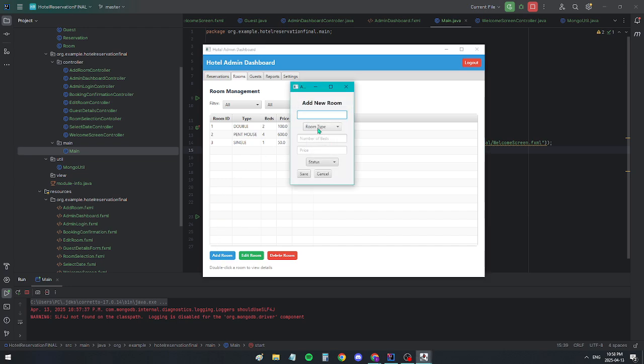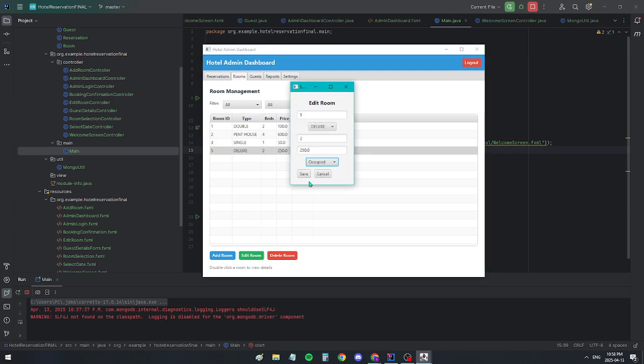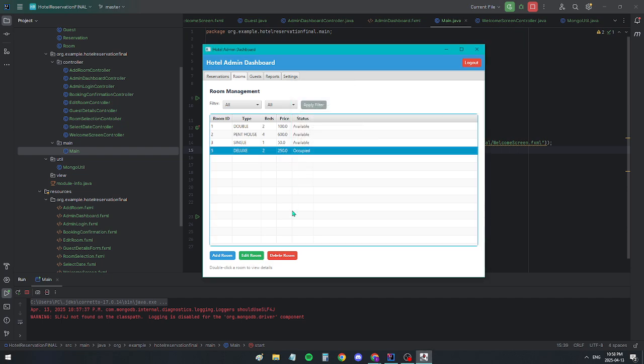If we wanted to add a room, we can just write an ID number, so 0045 or 4, whatever. This is another error that I have, but I believe it's a pretty simple fix. I'm just a bit low on time. So if we do deluxe, number of beds, let's say 3 beds. Well, it would be 2 beds. Price it at 250, and the status, obviously, available. There you go. Now we can see the deluxe room, and the room ID is 5. We can also edit all these options, so if we wanted to make it occupied, now it shows as occupied, and we can also delete it.